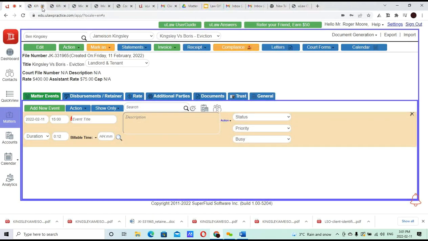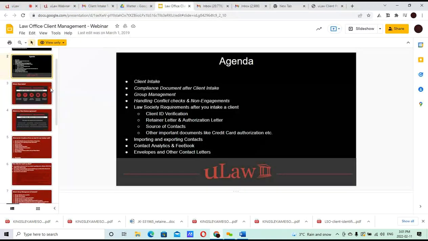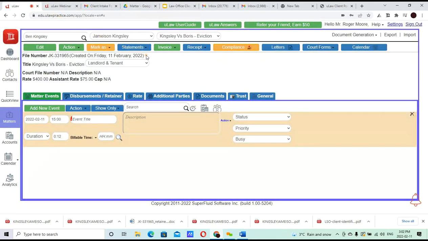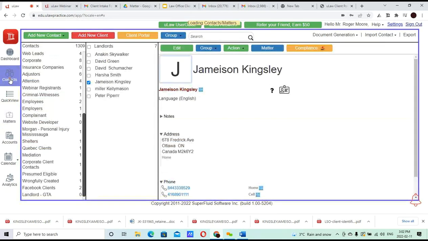So again, I am at the top of the hour, and I want to be respectful of your time. Today's session was around law office client management, the importance of that intake process, doing the conflict search, creating the matter, generating all of the important law society documents, right from your conflict screening report to retainer documents, ending in a closing letter or non-engagement. This webinar is being recorded and will be available on our YouTube channel as early as Monday.